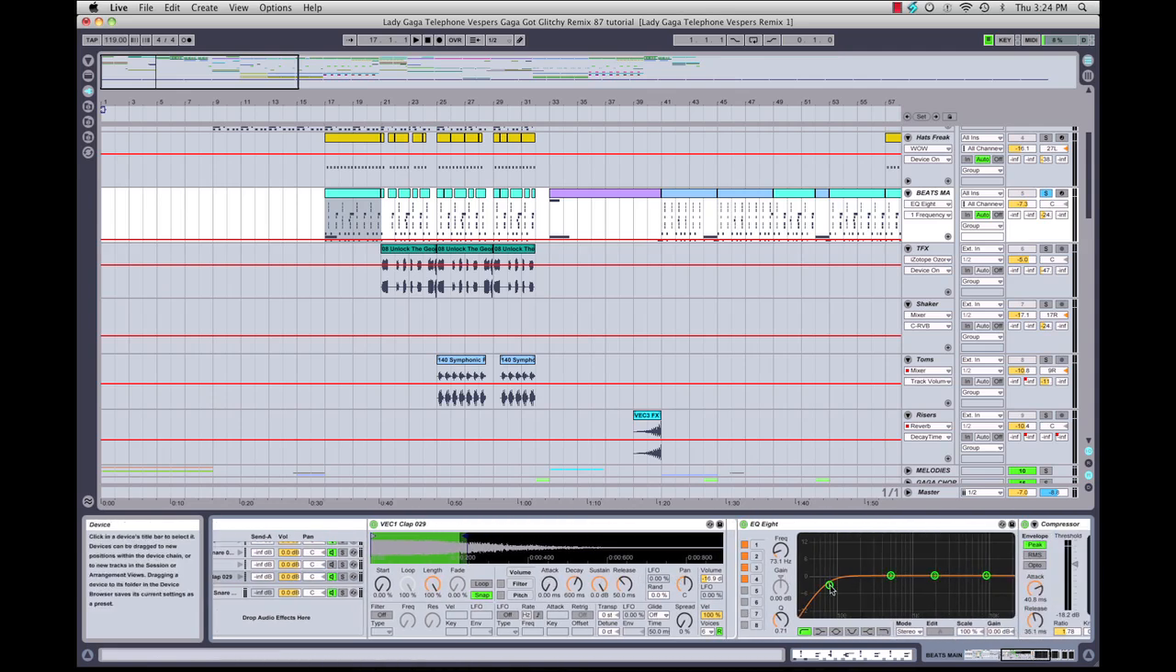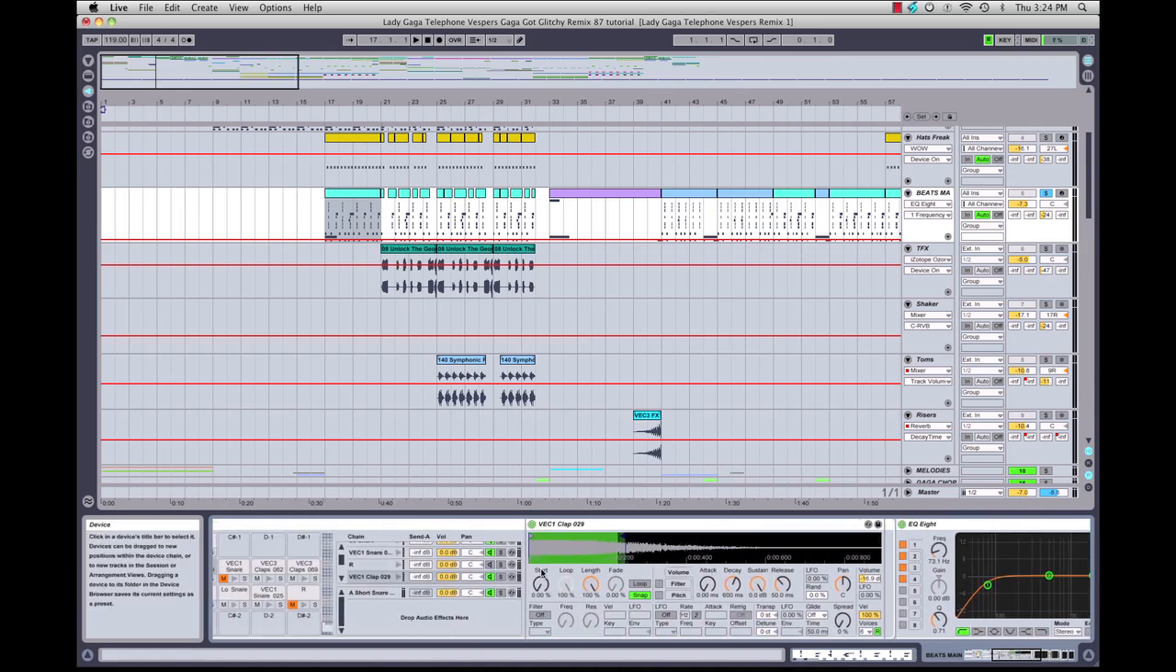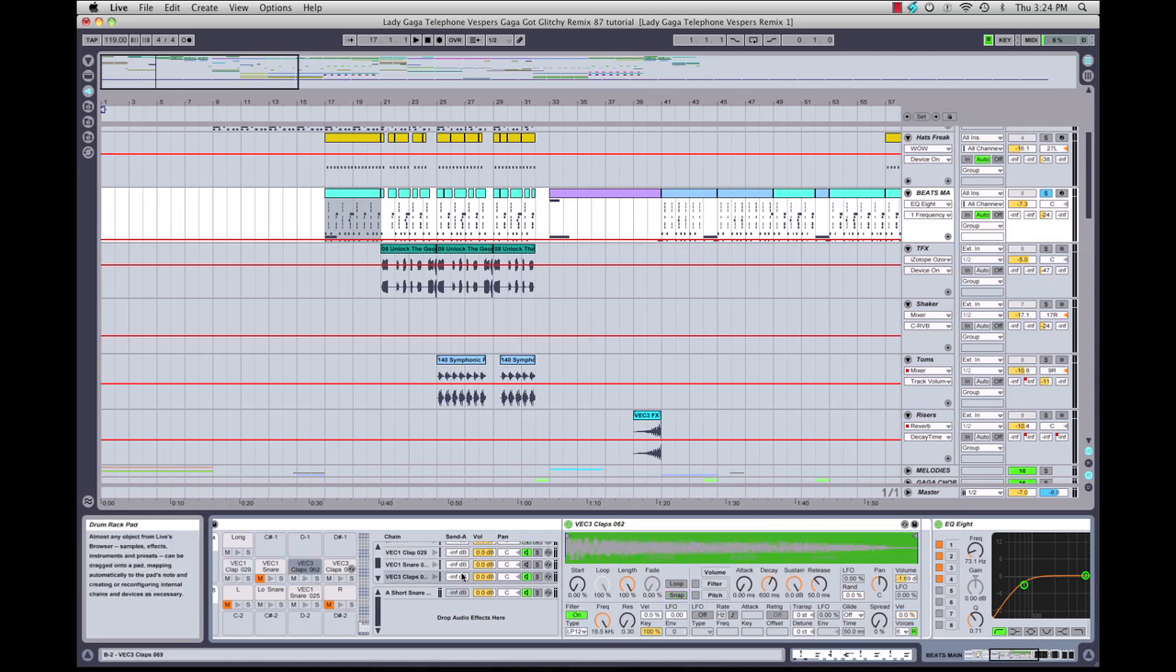And you can see I'm high passing it using an EQ, and I'm also using a compressor on it. Similar settings on most of the other ones. This clap right here is one that I wanted to ride completely out, so I haven't backed off the sample endpoint.